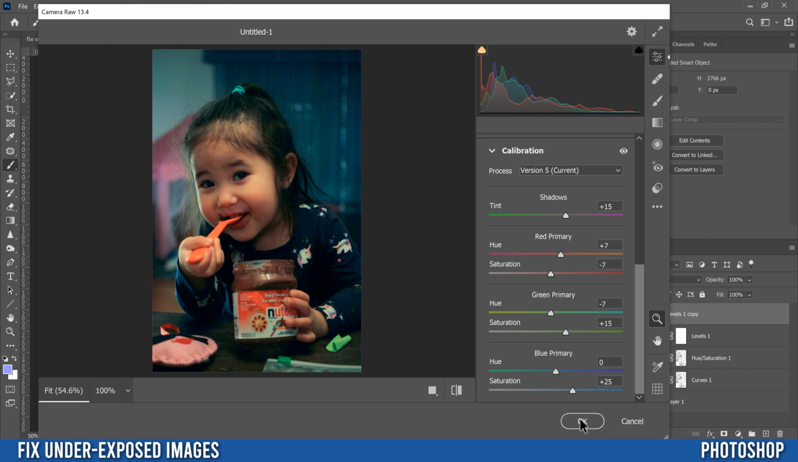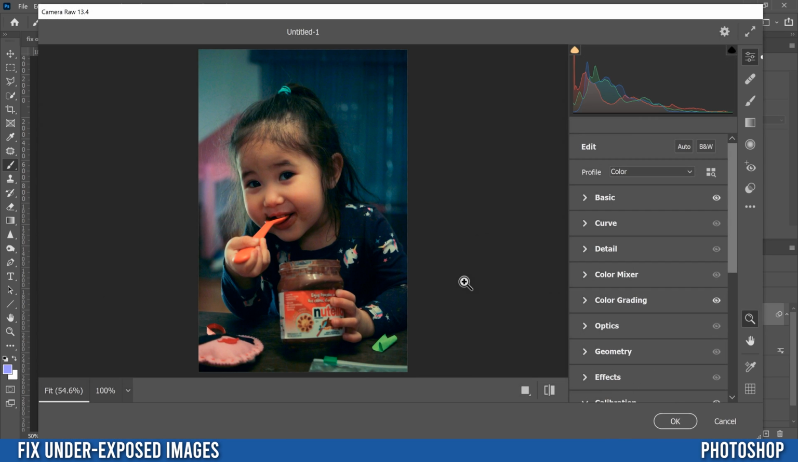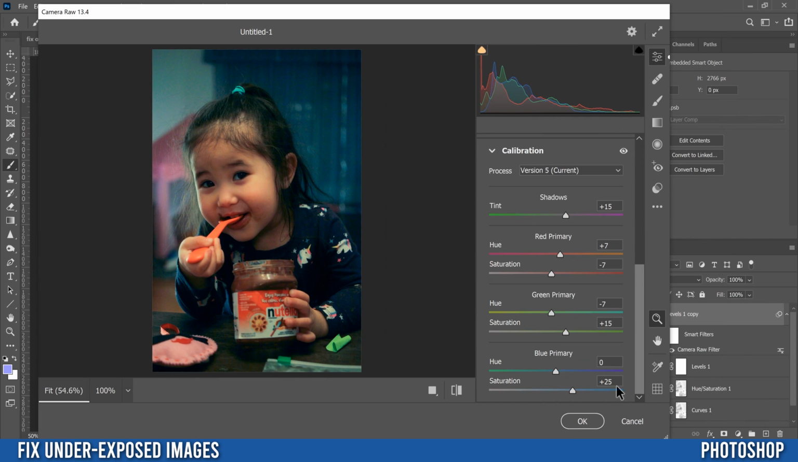So then click OK. And that's going to apply that to your image. If you still need to make more adjustments, like you're not happy with what you have here, that's why we made it a smart filter at the start. So now all you have to do is double click on Camera Raw Filter, and that's going to bring us back into the same menu that will still have all of the exact same settings that we had before. So all of your settings that you're messing with here are still there.